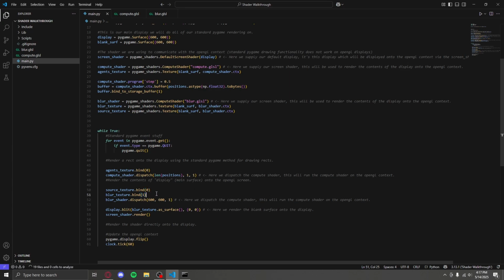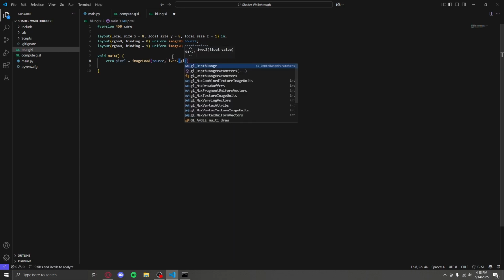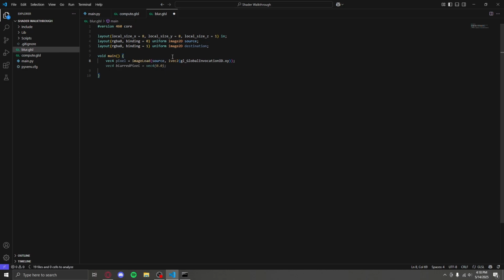So now we have our two textures bound to our blur shader, and all you want to do is source from our source texture, and then output to our blur texture, and draw our blur texture, which shouldn't be too hard. It'll be a little annoying, but it shouldn't be too hard. So we're going to come up to our blur shader, and all we're going to do is take our vec4 pixel, an imageLoad from our source of an ivec2 of our gl_GlobalInvocationID.xy.